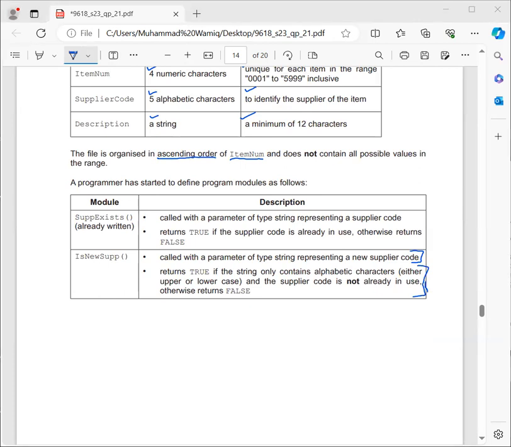So first of all, I'm going to start by taking a function that is is new supply, and that function is going to have this string as its parameter, returning a boolean value. Your declarations are going to be index and this character. So let's start this as well.